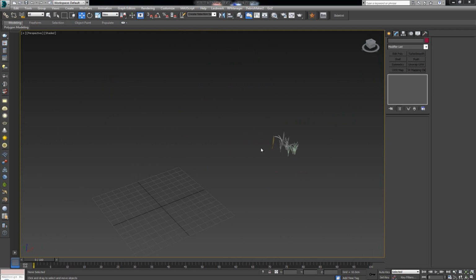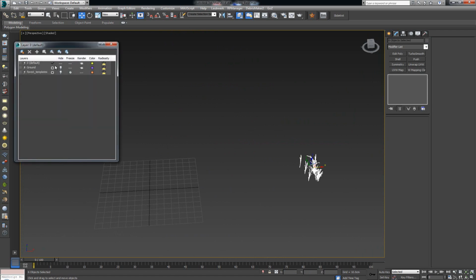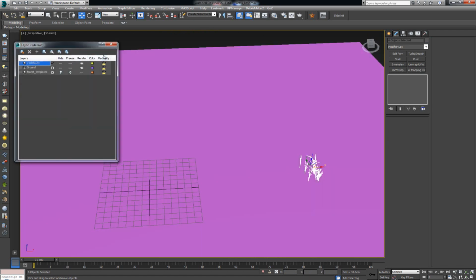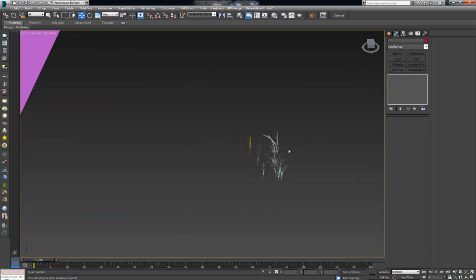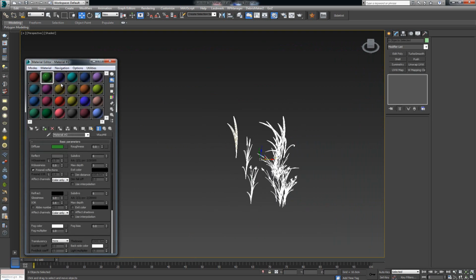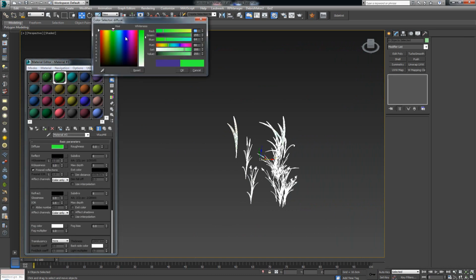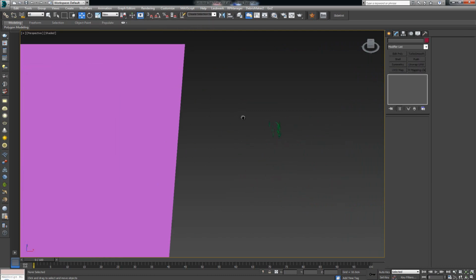Now since I already have my geometry, I'm going to go ahead and unhide my plane or my ground. Default. I'm going to put these guys to the side so they're not in the way. What I actually like to do is, well, let me just add one. And okay, let's give it a color like that. Awesome.